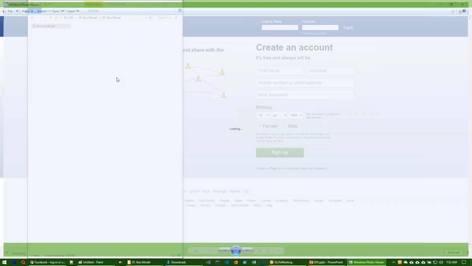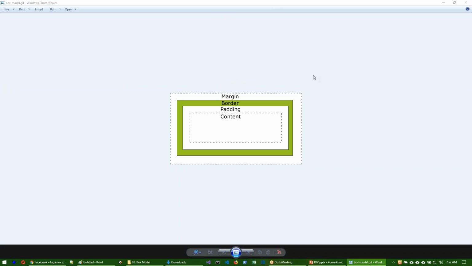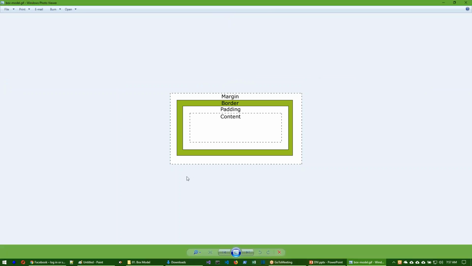Next, now we are going to see the box model. Okay, now let us continue. So the topic is box model.